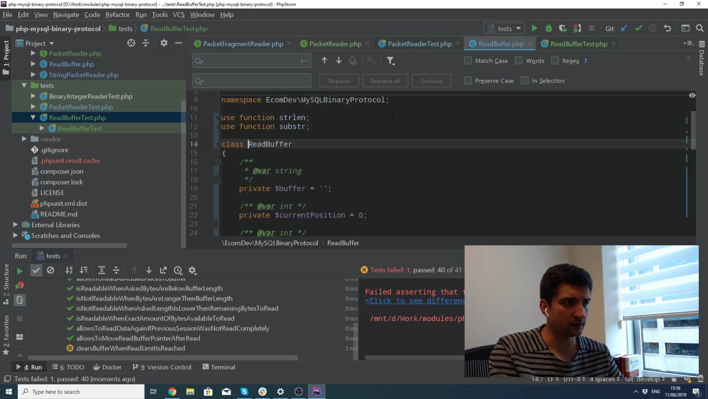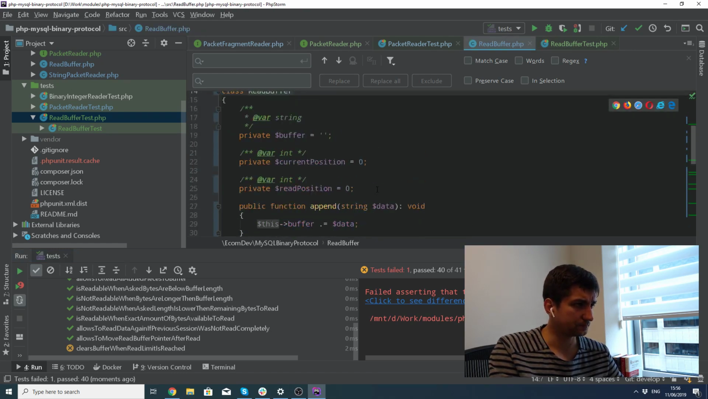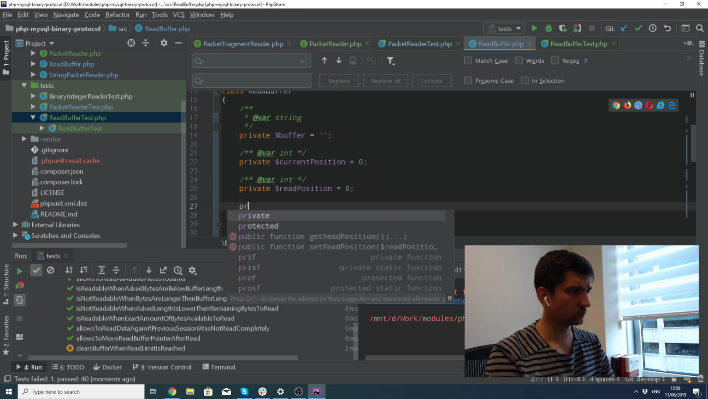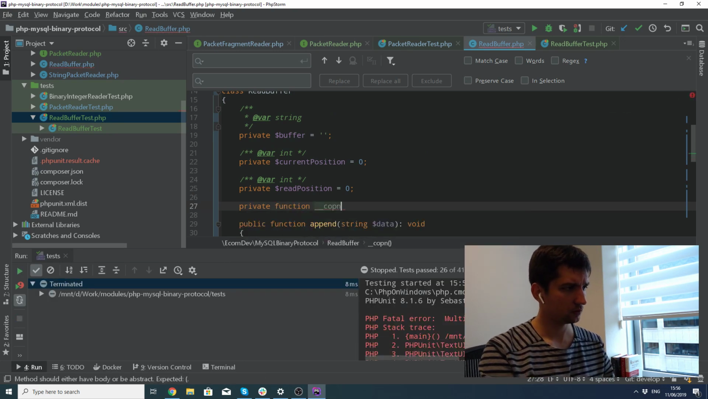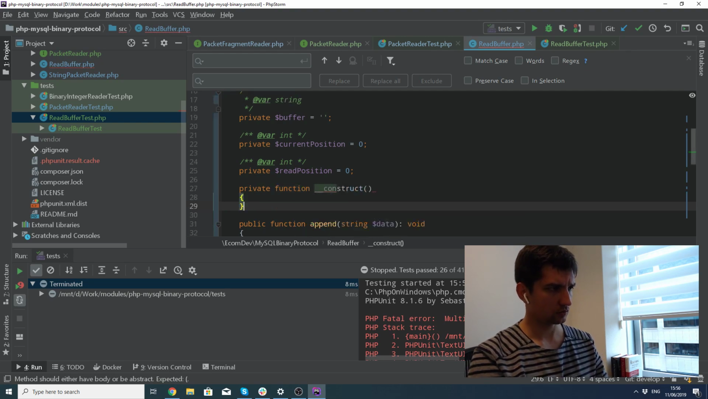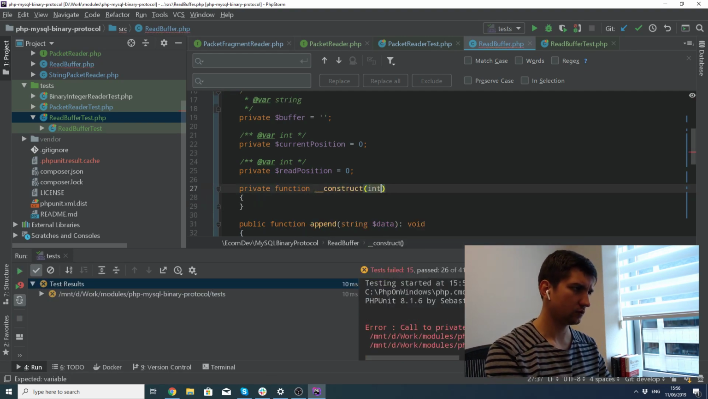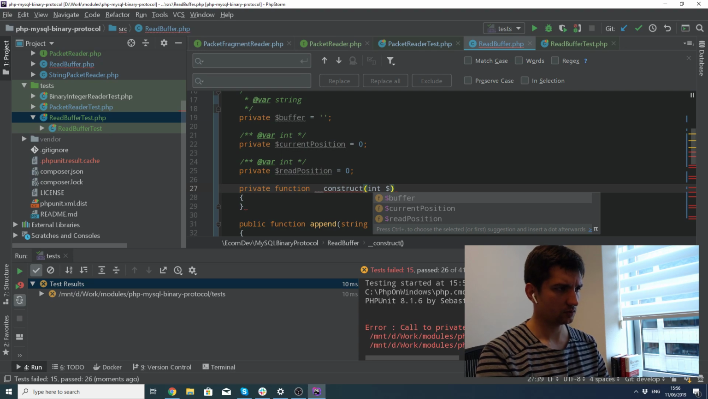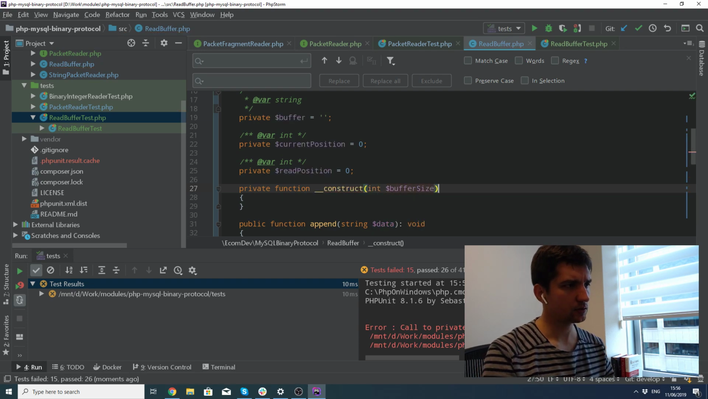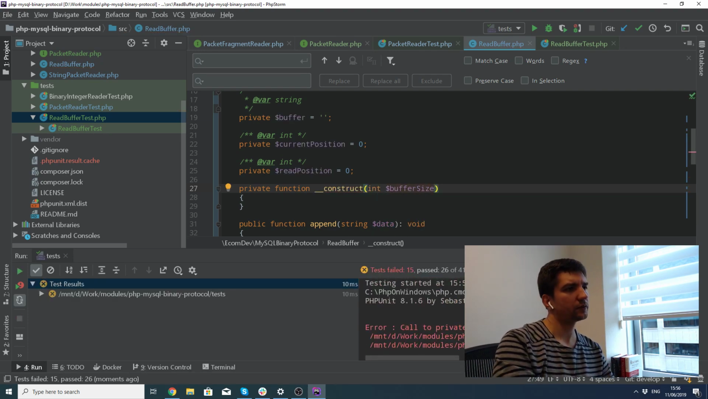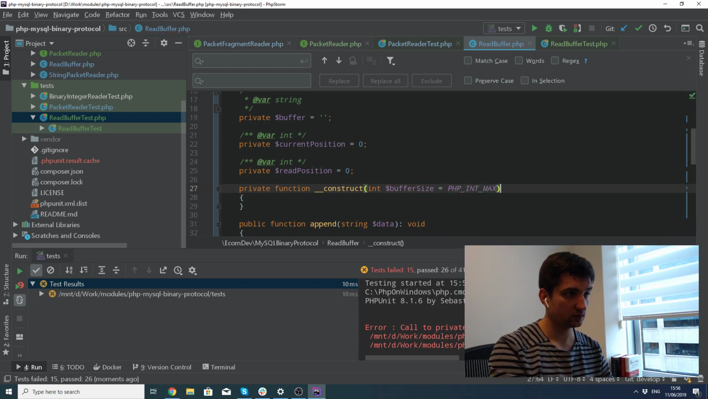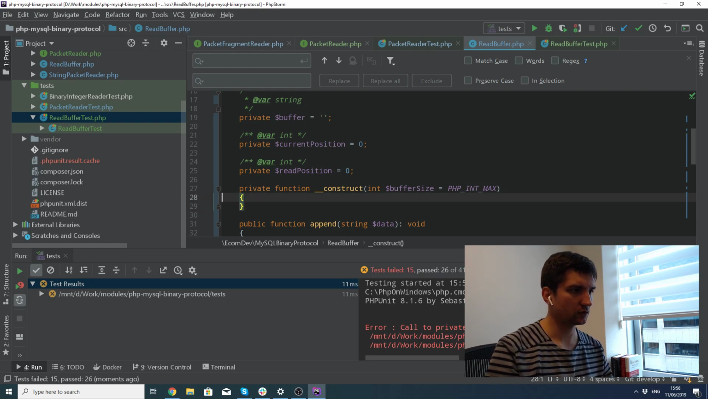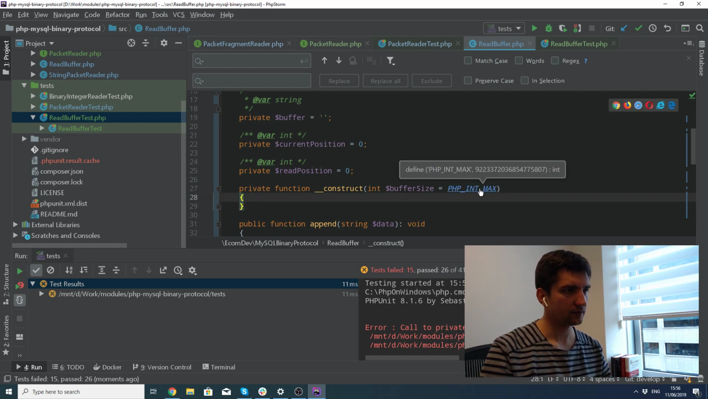So this one is failing because first of all, I don't have a limit, so we have to construct a new buffer with buffer size. So the buffer size is going to be by default PHP int max. So quite a good length, I think.